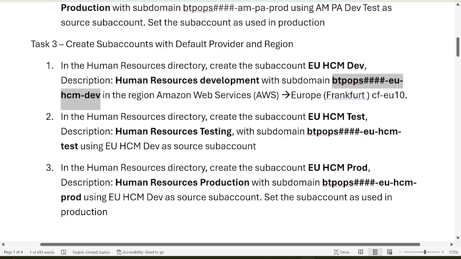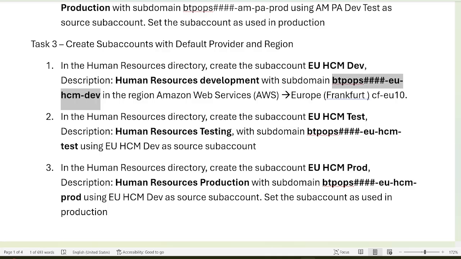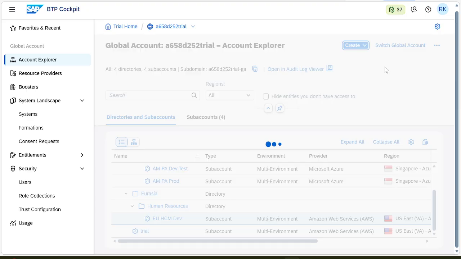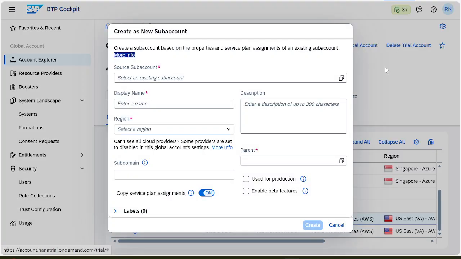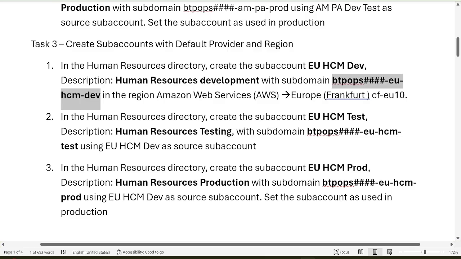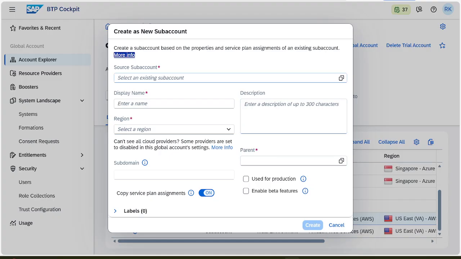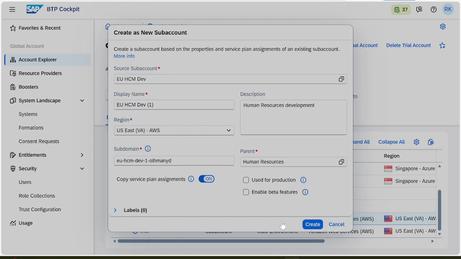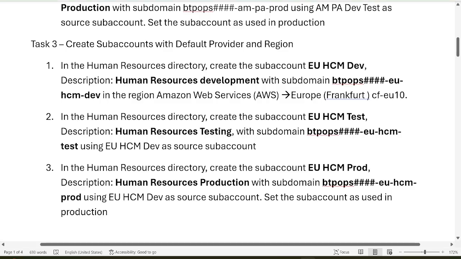First read completely: in the human resource directory, create the sub account with subdomain using a source sub account. Wherever the word source is there, while creating you have to take the sub account from an existing sub account. What is the source sub account here? EUHCM dev is the source sub account. Select it.